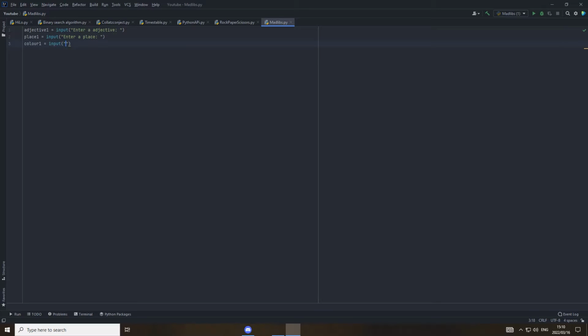Input into a color, and then let's go name one is equal to input. Oh gosh, I can't type into a name. And then let's go day one. Cool. Okay. Now comes the paragraph, so we're just gonna make it here, print.